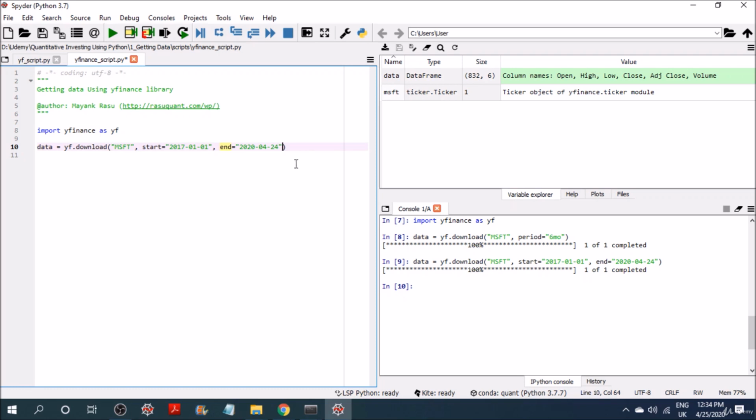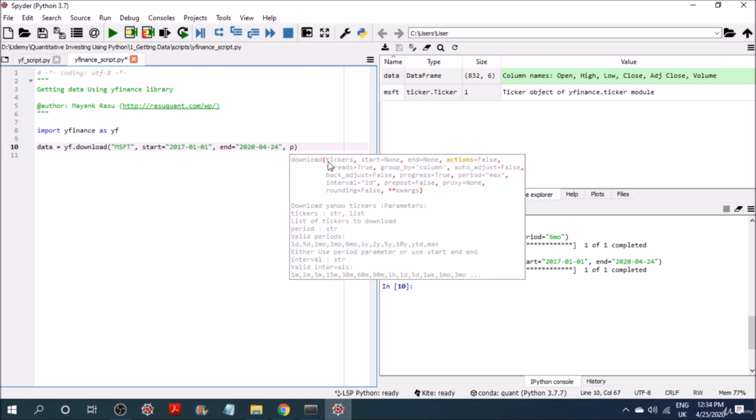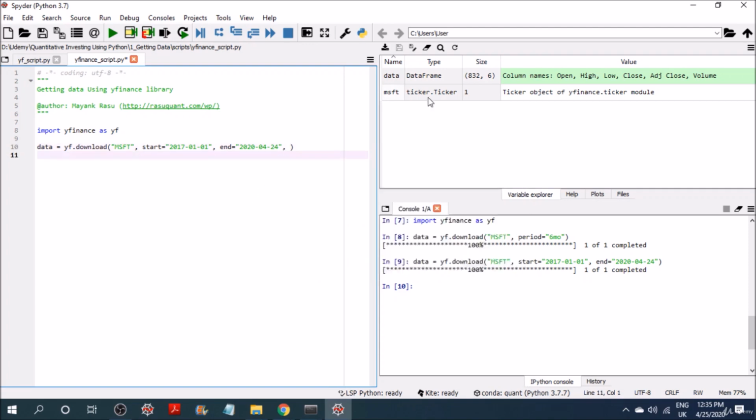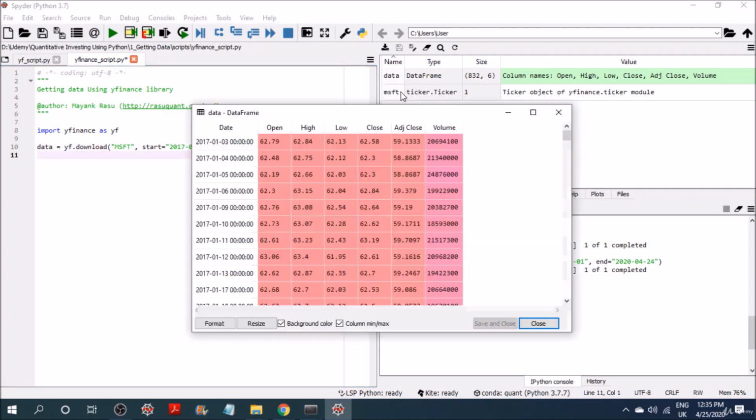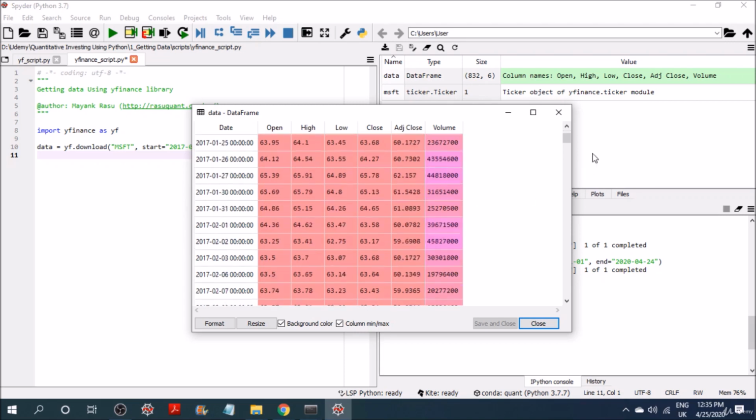There is one more very interesting argument that you can pass, and that's the granularity. I think that is interval. Right now by default, all the data that you've got, the granularity, the interval, is daily data. So you have got third Jan data, fourth Jan data, fifth Jan data, and like that.